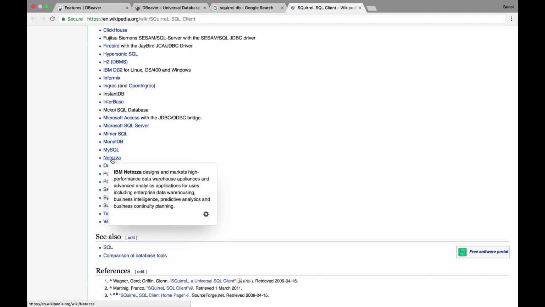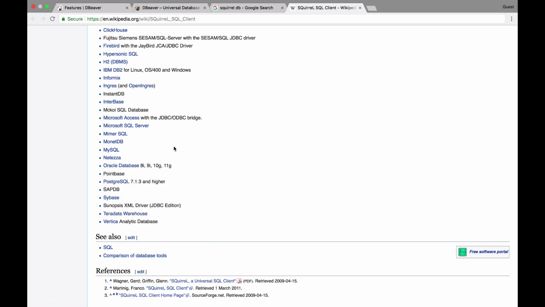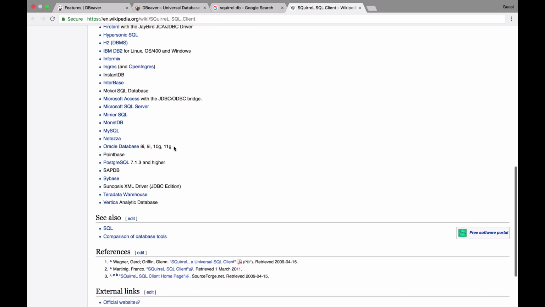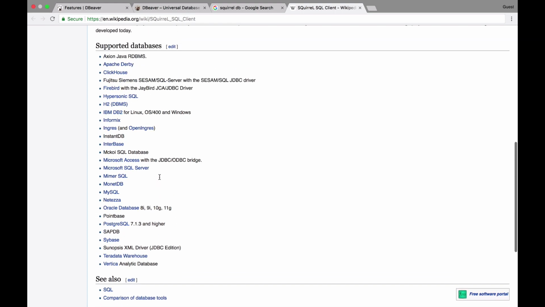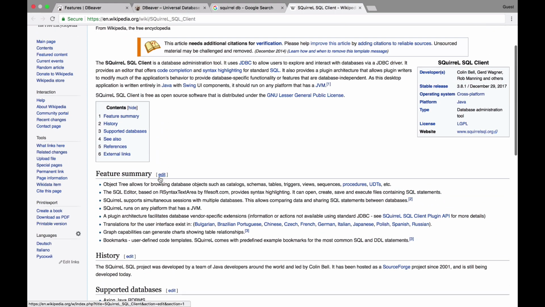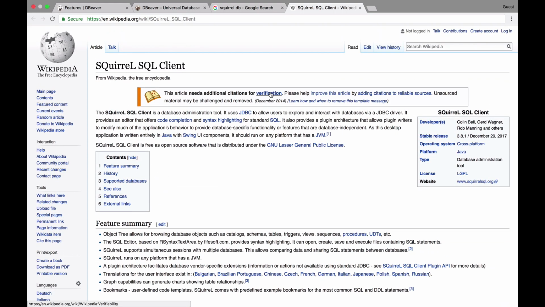Netezza is also there. It's not columnar, but yeah, it's also a big database. It has support for Vertica, also an analytic database. So it has pretty much support for everything, and the good part of it is it's free. So as far as learning is concerned, this can be used.